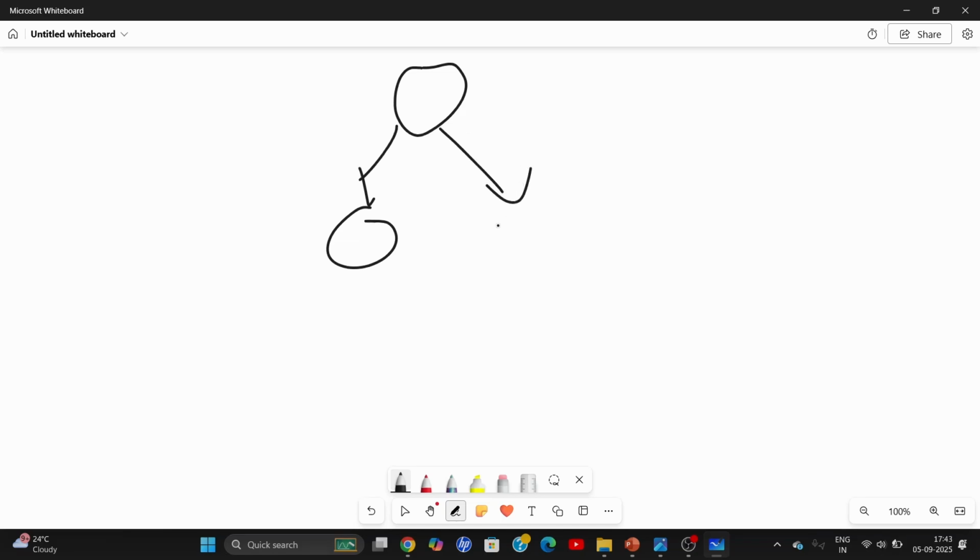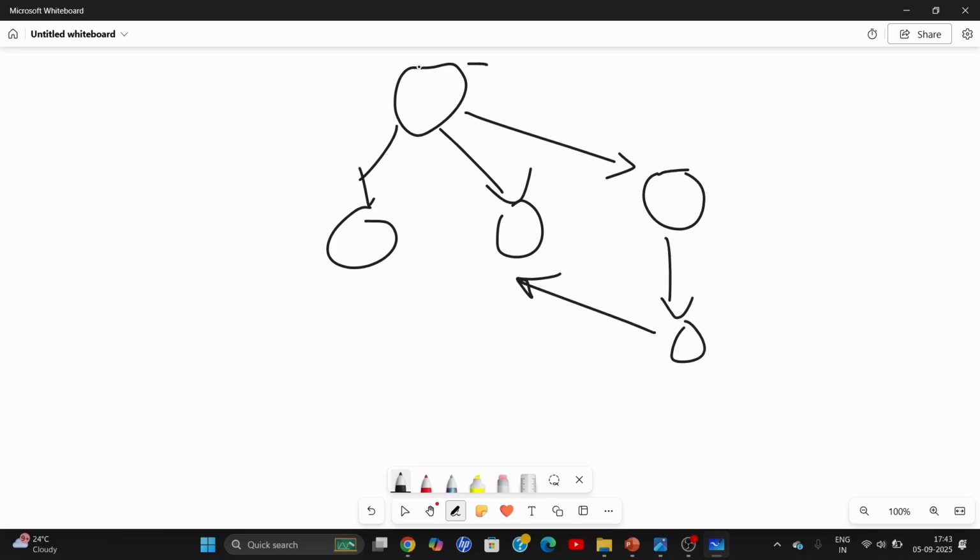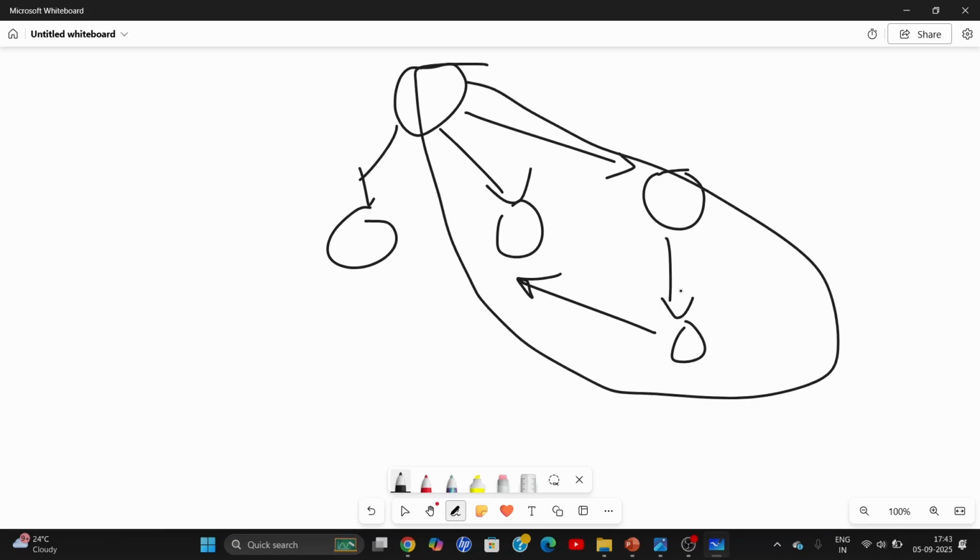The first property is that there should not be any cycle in a tree. So suppose we have this tree. This is the root node of the tree and these are all the children of the root node. This is not allowed in a tree, as a cycle is formed.